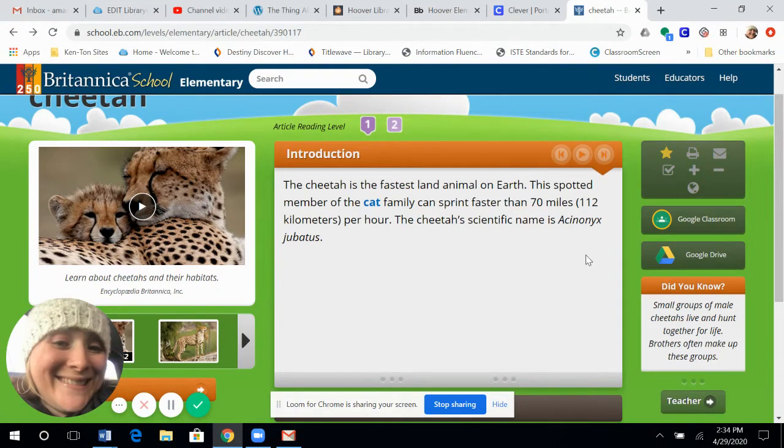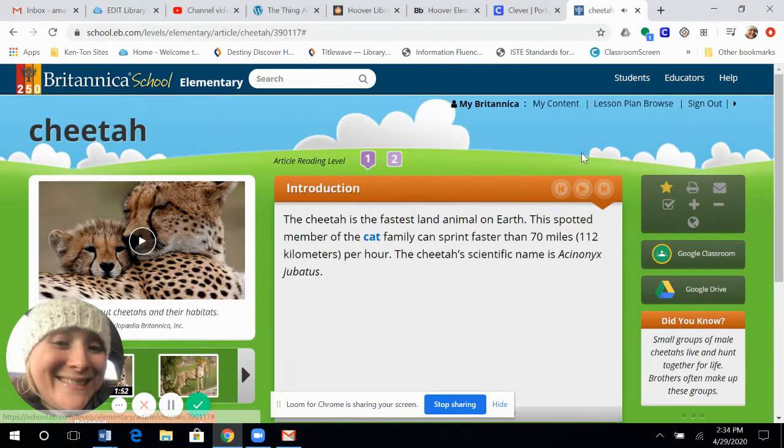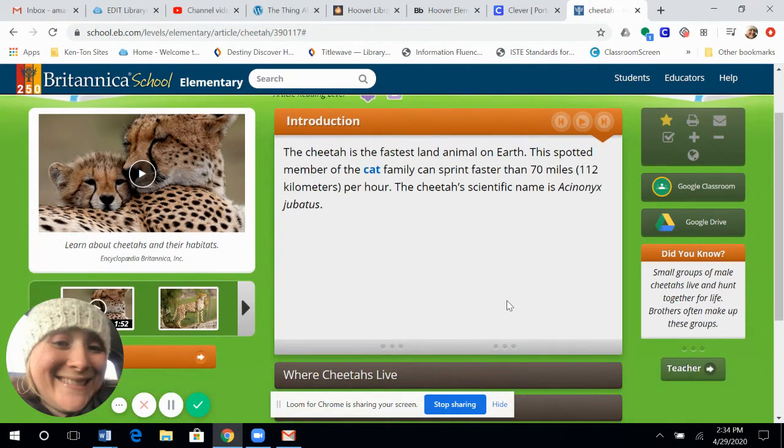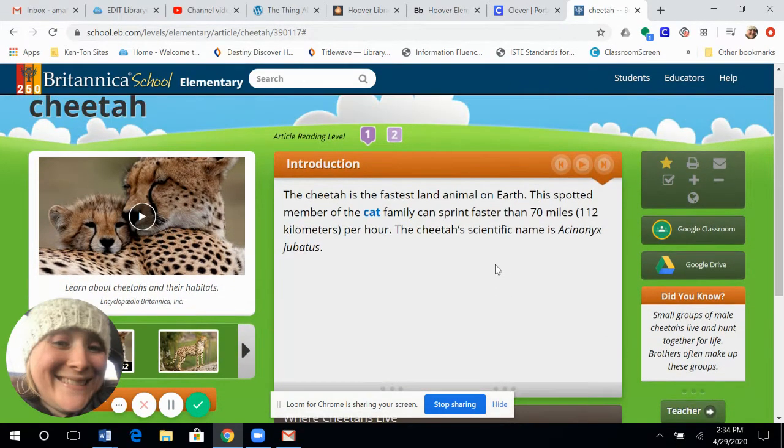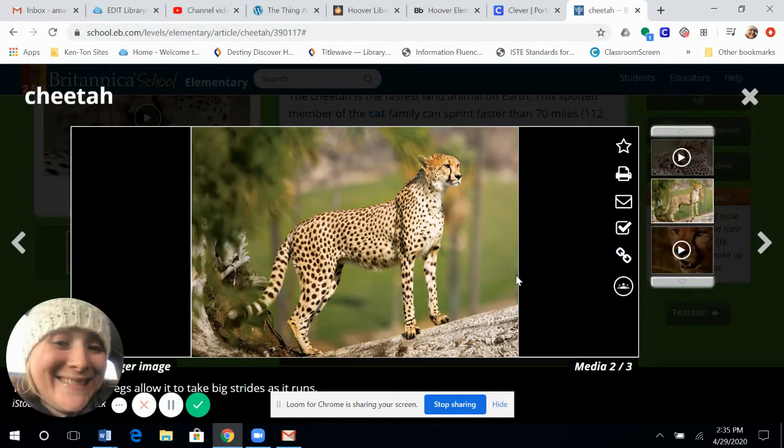Just like Pebble Go, Britannica School will read you the information in the article by clicking on this play button. Let's preview what it sounds like. That read aloud feature is, I think, especially helpful to students in elementary school. You'll see on the left-hand side that there's some different media. Sometimes there'll be videos you can play, or there might be a picture with a caption that you can look at. What a beautiful animal.